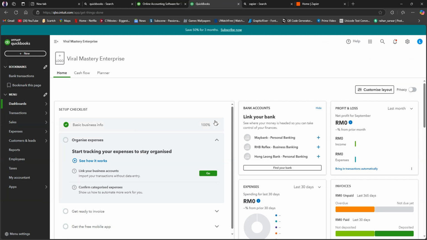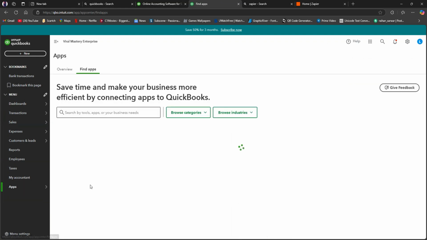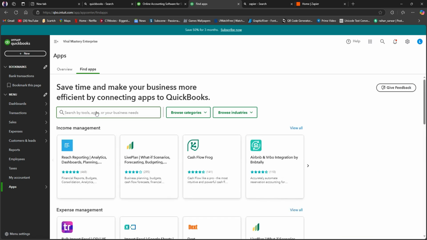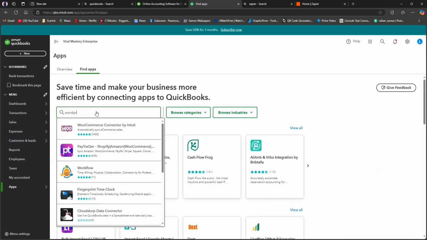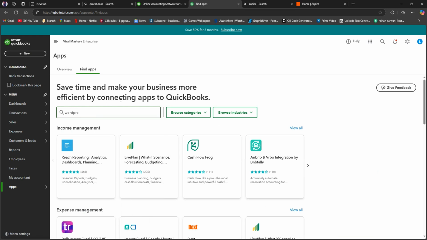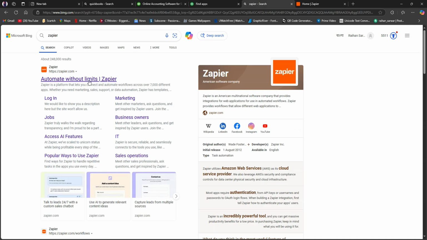And once you're in the dashboard, go over to Apps on the left panel and select Find Apps. Now, click on the search bar and search for WordPress. And as you can see, it is not available. So now we will open another tab and search for Zapier.